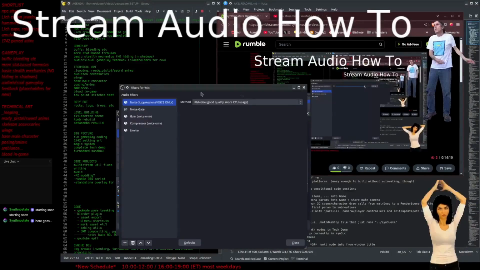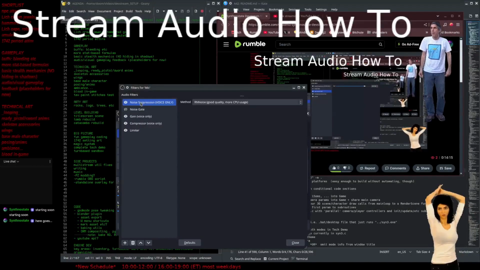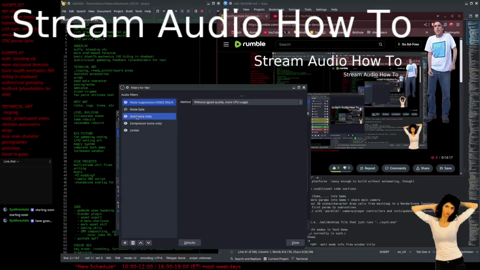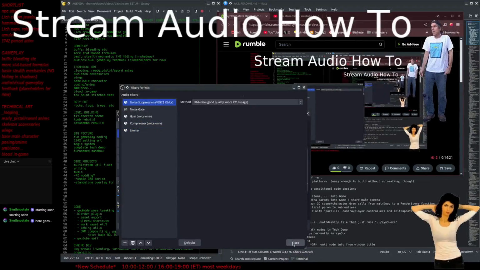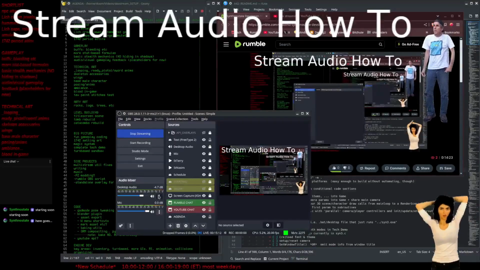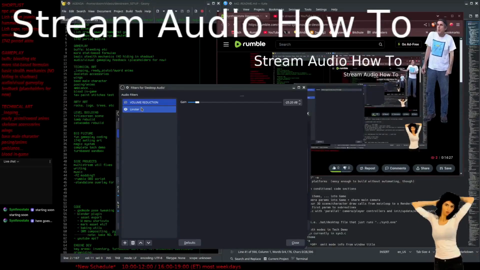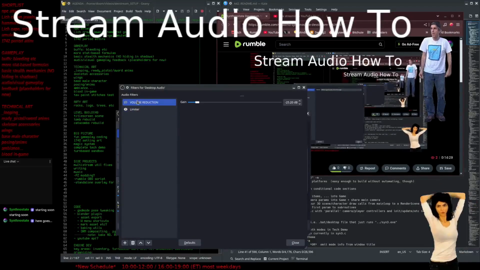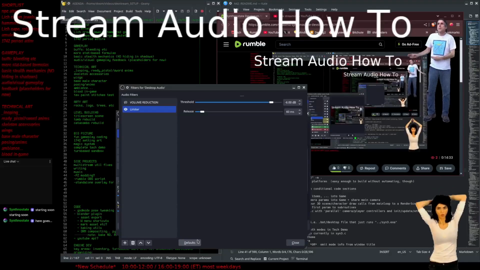And remember the order of this. It's noise suppression first, probably noise gate next, gain if you need it, compressor, and limiter. And you got to do the same on your desktop audio, at least the limiter. I had volume reduction there, but I guess I don't need that. But you need a limiter, default settings, that's good.